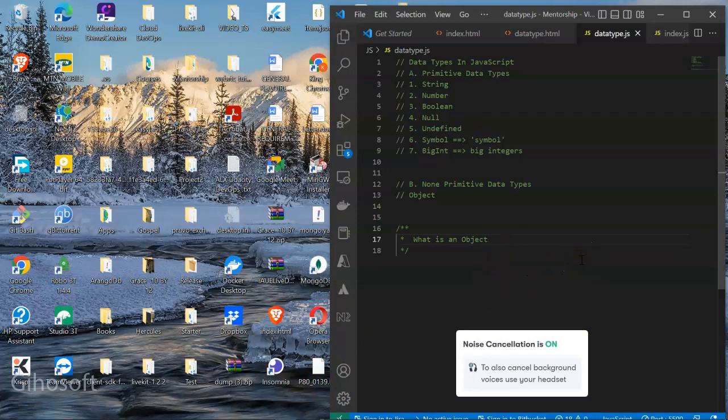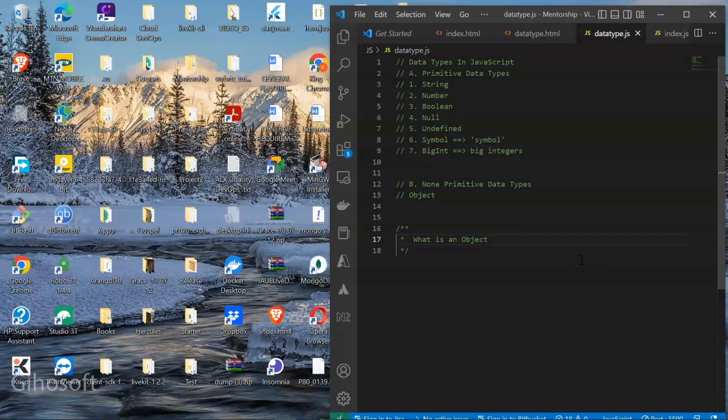Today we are going to discuss objects. Having discussed the other data types in our previous classes, like the string, number, boolean, null, undefined, symbol, and bigint, today we want to look at objects in JavaScript. First of all, what is an object? In programming and computer science, an object is a value in memory which is referenced by an identifier. That is, the value in your computer's memory that is being referenced by an identifier is known as an object.